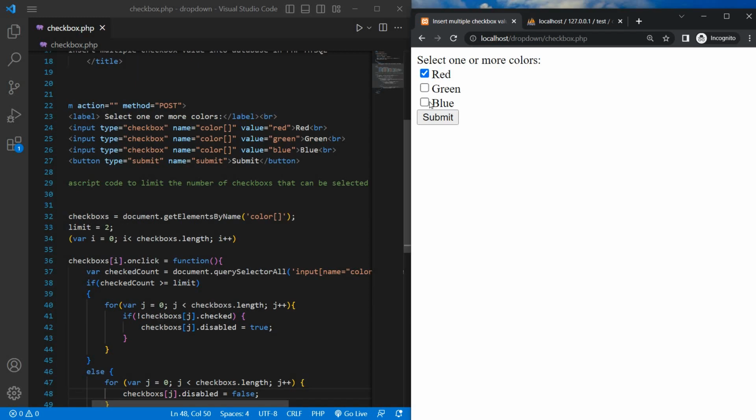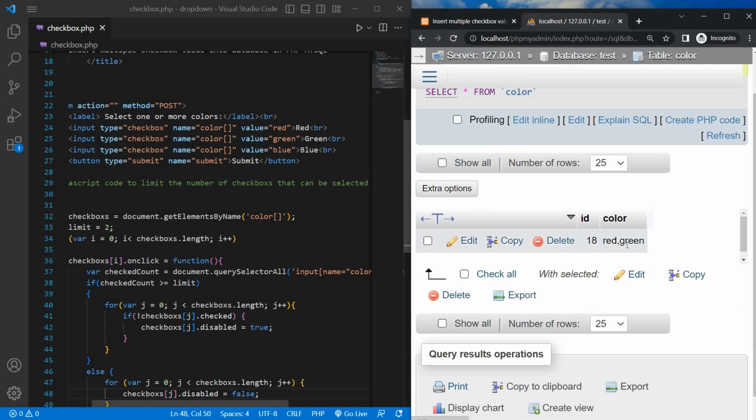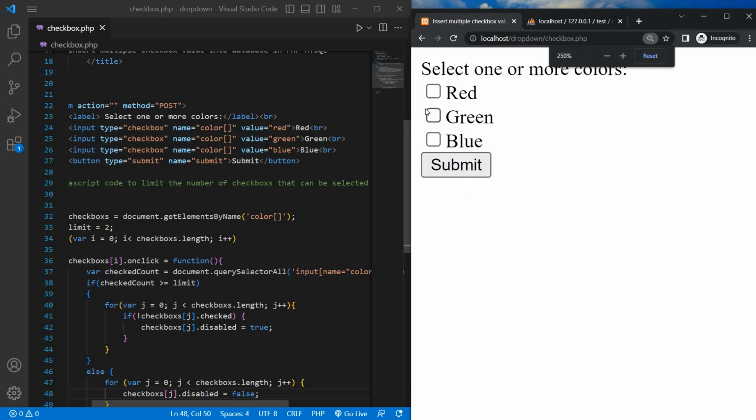The red, green and blue checkboxes are disabled, and submit. This is the database. Reload the database. Red and green are saved in the database. The same as green and blue, then the red checkbox is disabled. This way you can limit the number of checkboxes that can be selected. Thank you.